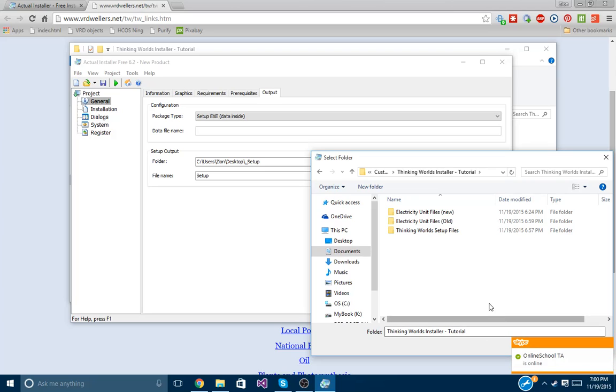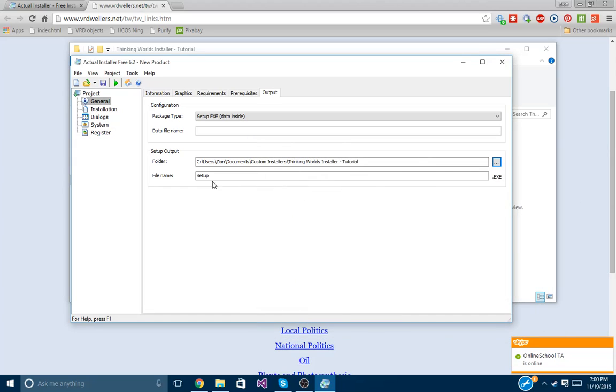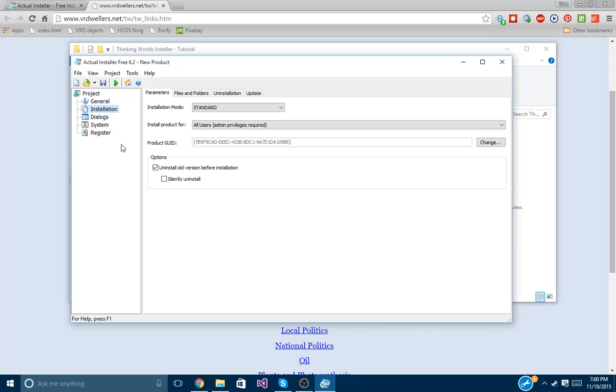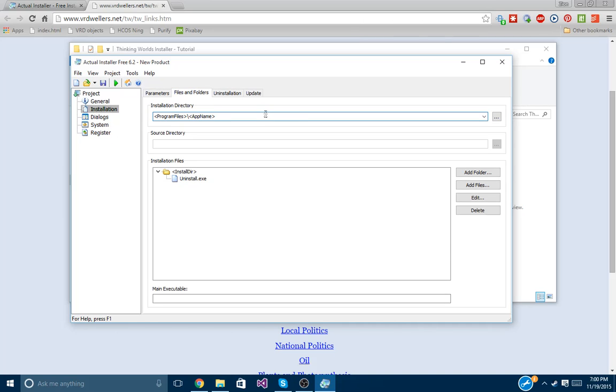And we're going to call it, yes. And the file name, we will call it Thinking Worlds Installer Base. Okay. We'll just do it like that. Base. So this is good. Uncheck this. So I'm going to uncheck that. And we're going to go Files and Folders. And so this is where it comes in handy when you know where the file is.